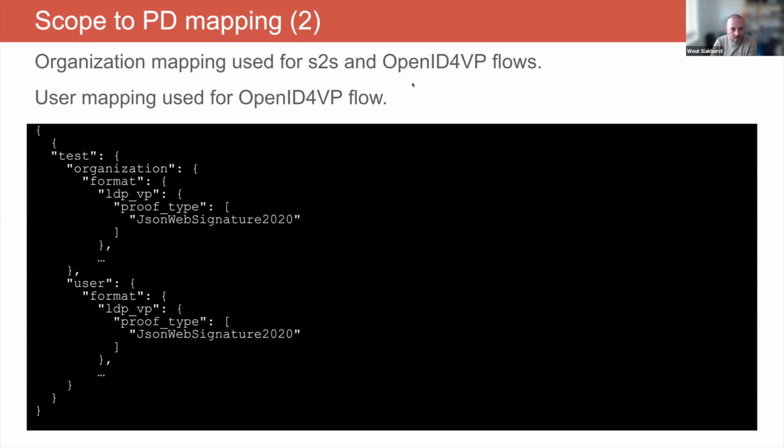So this is an example of one of those JSON files. At the root level, you see here there's test. This is basically the scope you pass when doing the authorization request. So those are the scopes used. And one level deeper, we currently support two identifiers. One is organization and the other one is user.